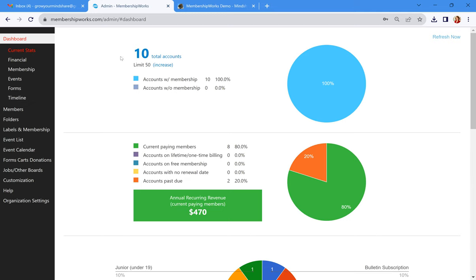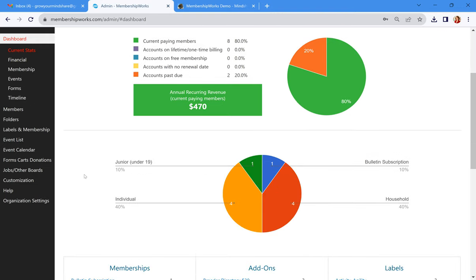So I've got 10 sample people set up, all with fictitious addresses. They are post offices across the United States and actually across the world. So we start here on what is called the stats page. We've got 10 different contacts in Membership Works. It breaks it down a little bit by who's current and who's past due, and what our recurring revenue will be if everybody pays based on the memberships that are in here.